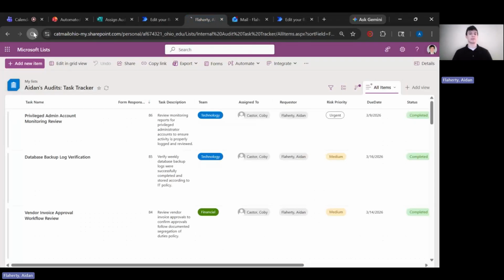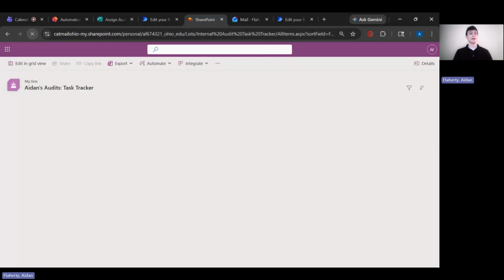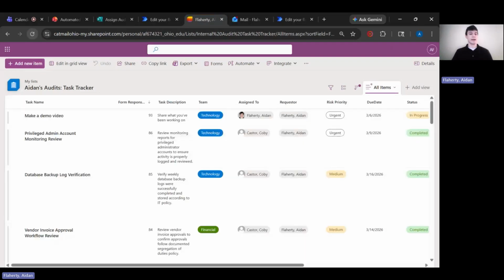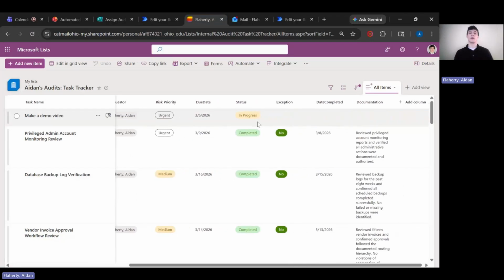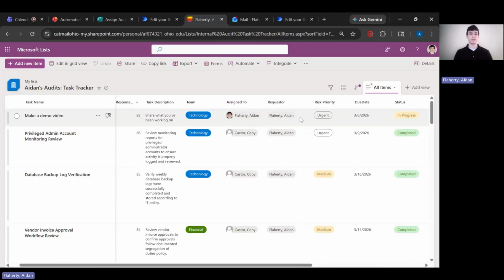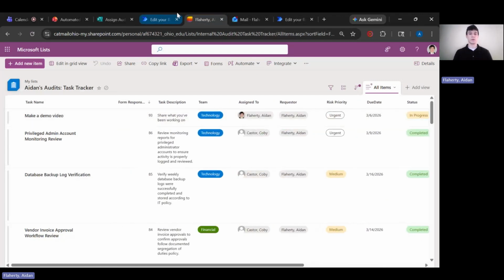Need to refresh since we just updated it, but this will load up and you can see right here at the top, make a demo video. It has everything we just included. Task name, task description, team, the analyst it was assigned to, who's requesting it, all of that. But what I really want you to notice right now is how the status is still in progress. Exceptions left on blank, no date completed, no documentation. So that's what we'll get to here in a little bit.